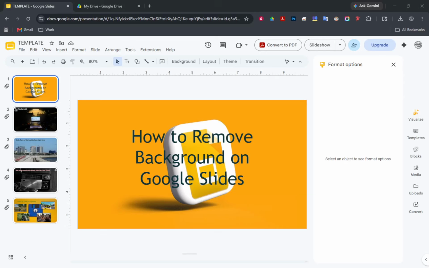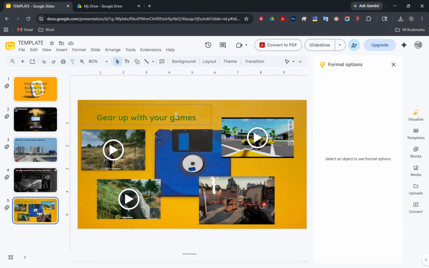In today's video, I'm going to teach you how to remove background on Google Slides. When people say remove the background in slides, they sometimes mean two different things. In this walkthrough, we're focusing on the actual slide background itself, the color or image that fills the entire slide behind your content. Start by opening your presentation in Google Slides in your web browser.